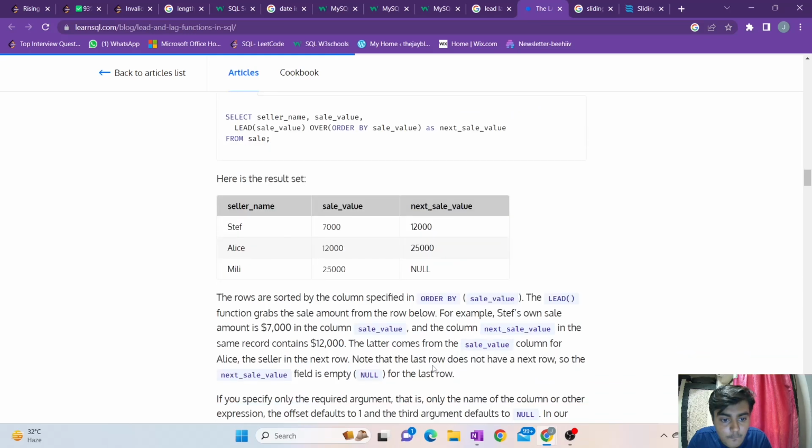So here you can see how the lead function has been applied on the sale value. You can see that in the next sale value, the Alice value has come next to the previous value. So all the rows are shifted one row above.